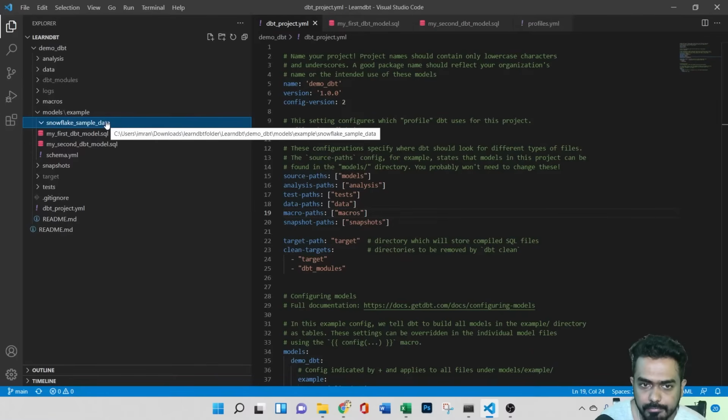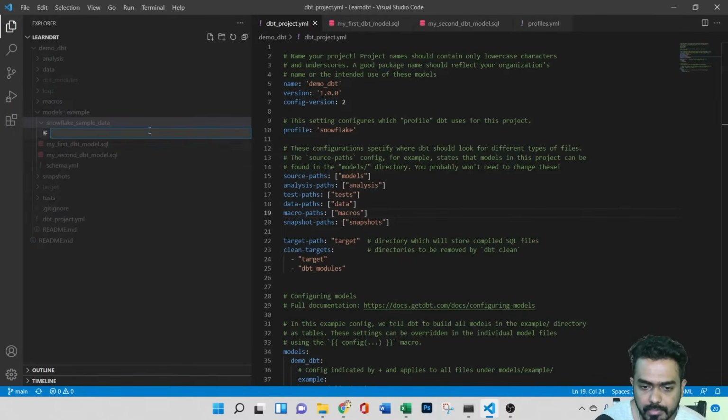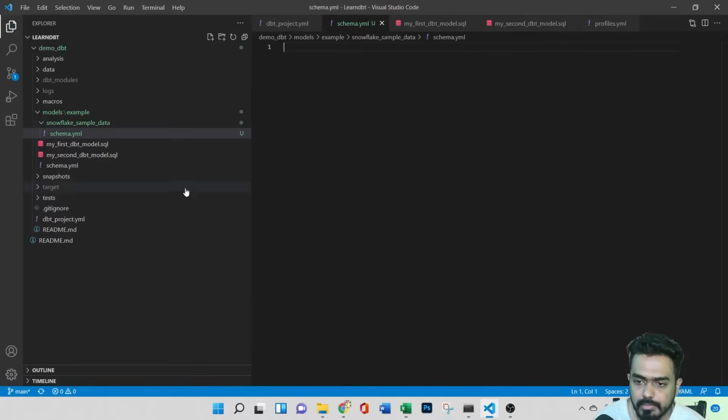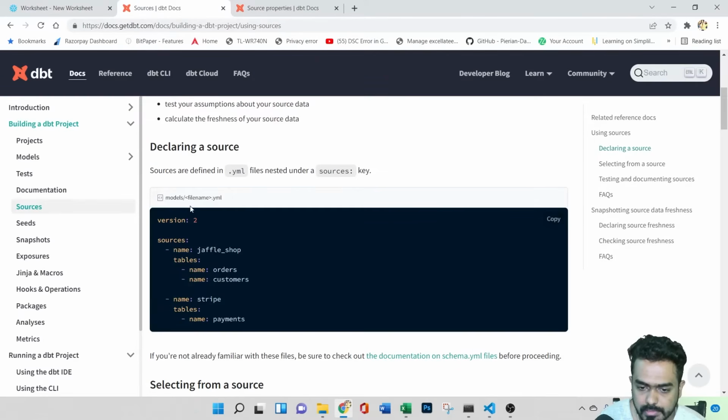first we need to create a file. I'll just create a file called schema.yml inside this Snowflake sample data. This is the pattern you can also see here: under the models we'll get a schema. So I've just created a folder, and inside the folder I'm creating a YML file. Basically, let's copy the template.